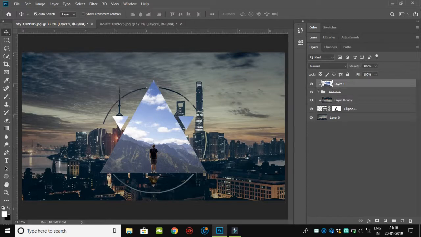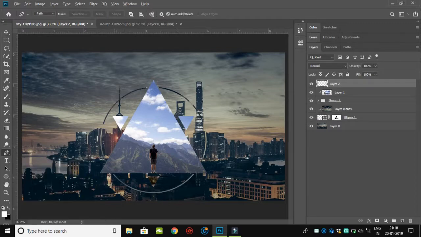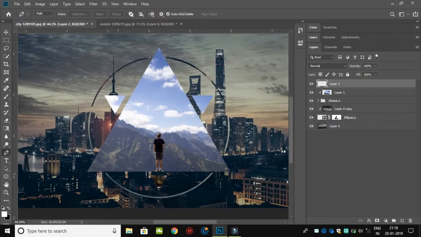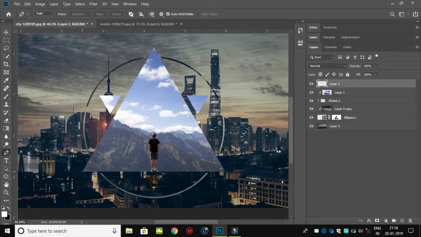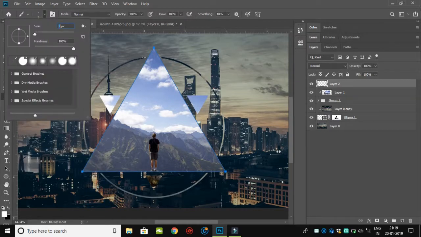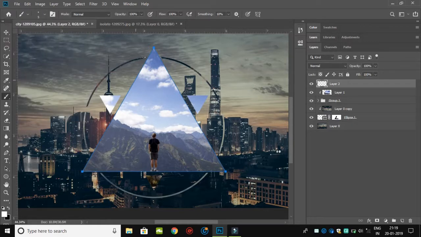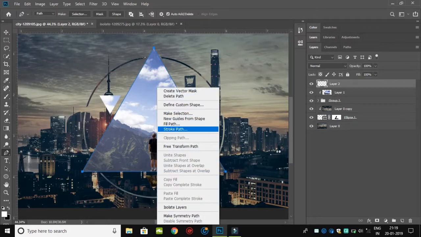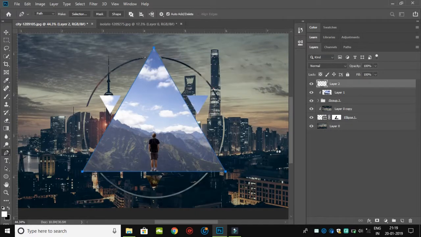Let's create a new layer at the top. Select the pen tool and outline the triangle. Then select the brush tool, set the hardness to 100% and set the size to 5 pixels. Then select pen tool, and stroke path. Do the same for other triangles as well.